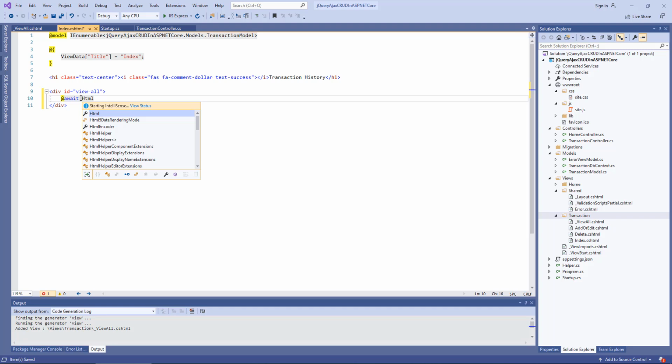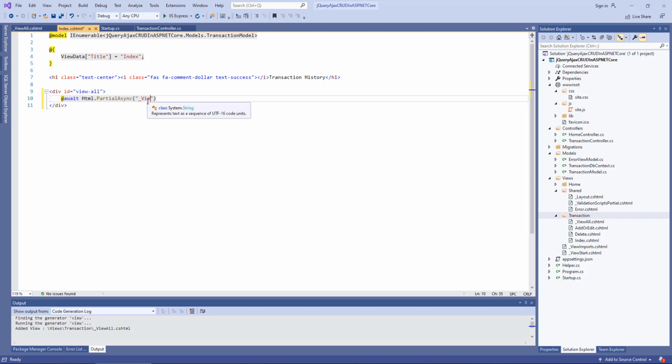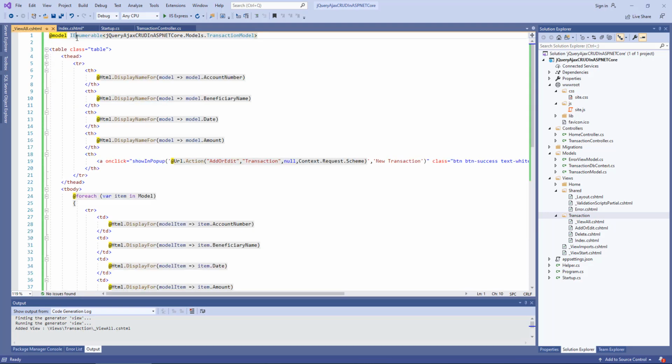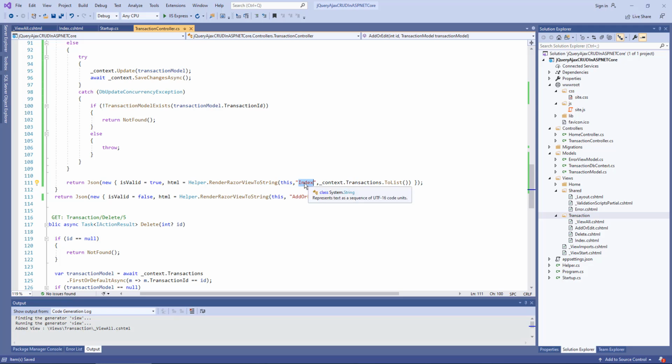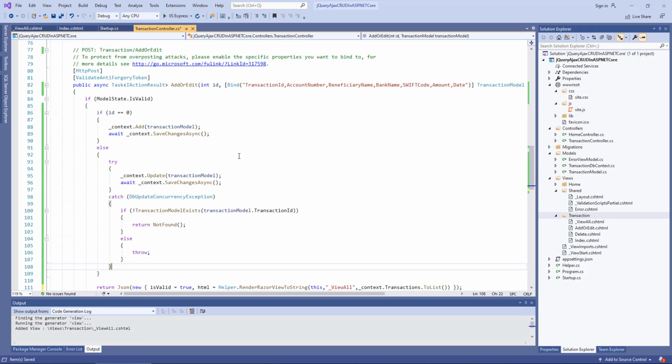@await Html.PartialAsync can be called. As a first parameter, we have to pass the name of the view, _ViewAll. As a second parameter, we have to pass the value for this model, which I can pass from here, Model. So instead of returning this Index view here, we can return the partial view _ViewAll. For this view also, we have to return a list of transactions that can be retrieved from this code here. So here we are done with the HTTP post AddOrEdit action method.